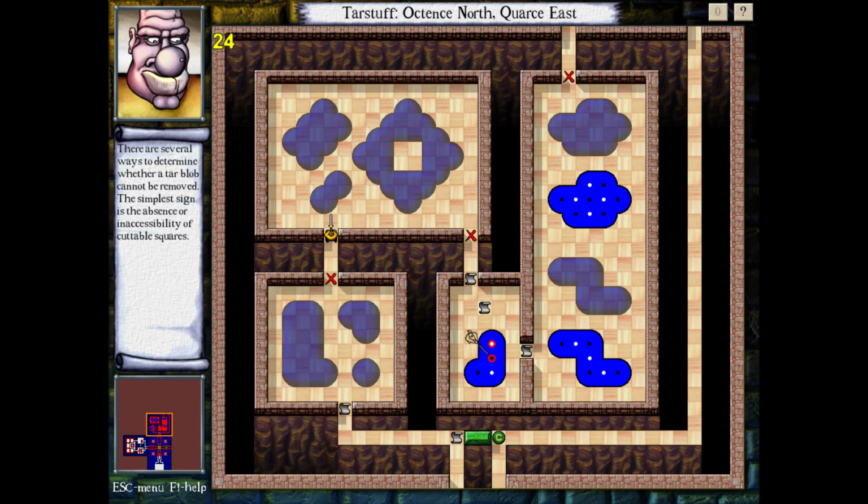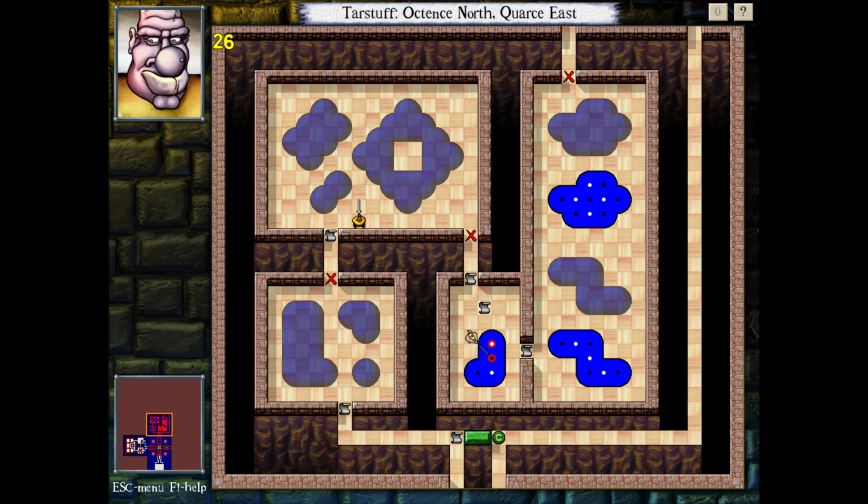There are several ways to determine whether a tar blob cannot be removed. The simplest sign is the absence or inaccessibility of cuttable squares. So we can't make any cuts on these. Here we could make a cut if we were on the inside, but we aren't, so obviously we can't cut it.